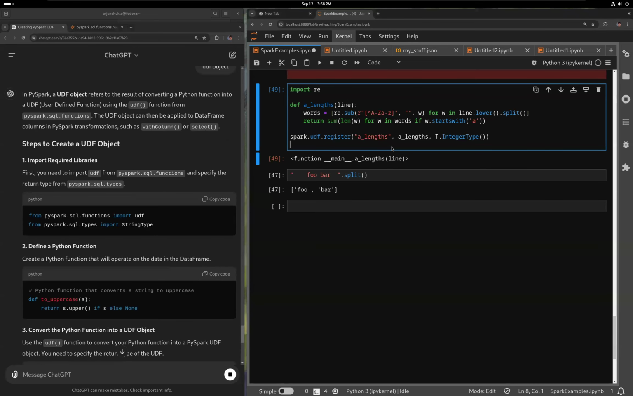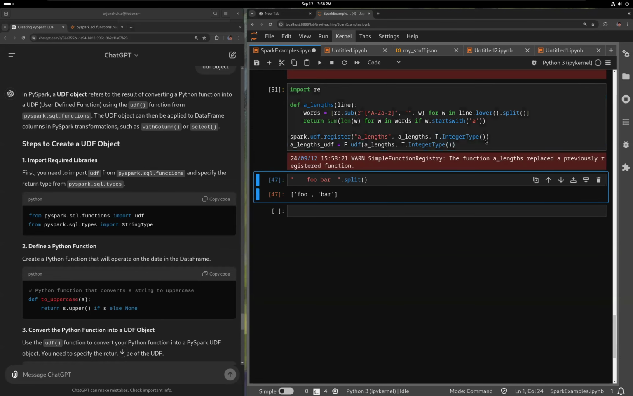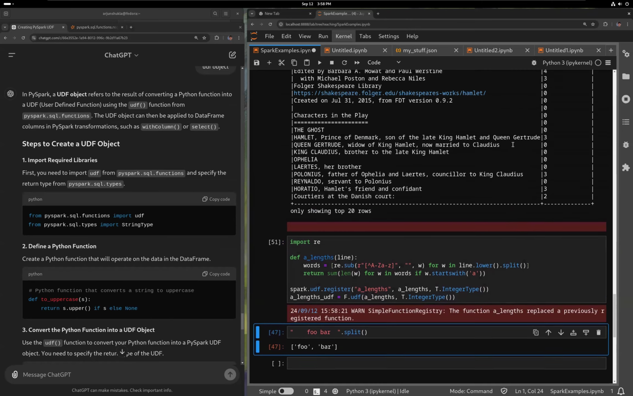Okay, so we can also say a lengths UDF, f.udf, and we pass in a lengths function. And we also say that this returns an integer type. This replaces the previously registered function. I don't care, we didn't change it.